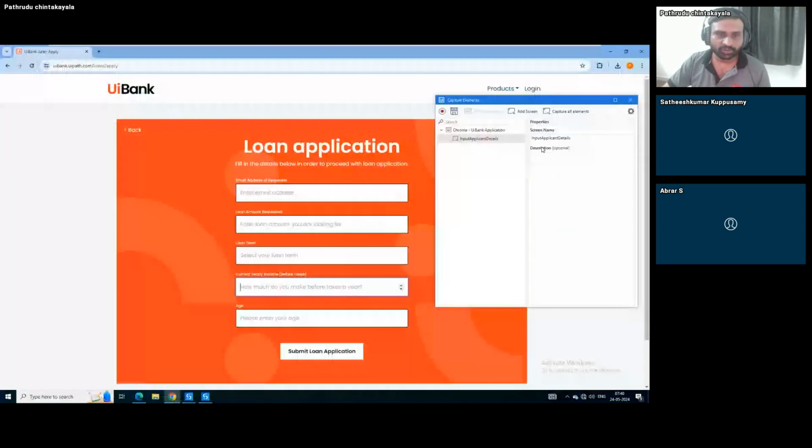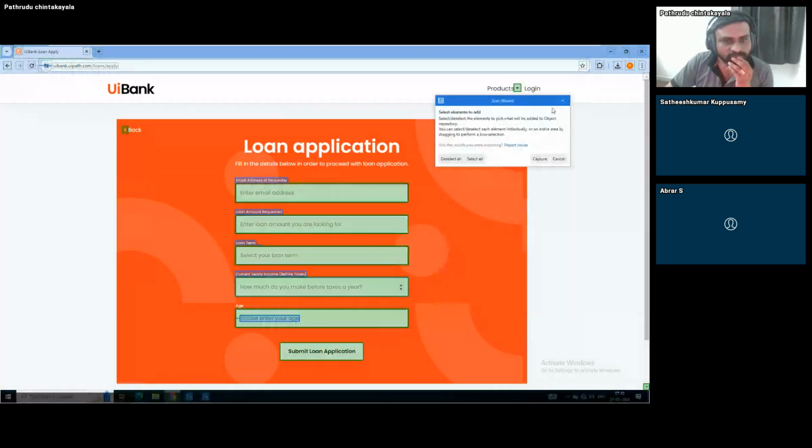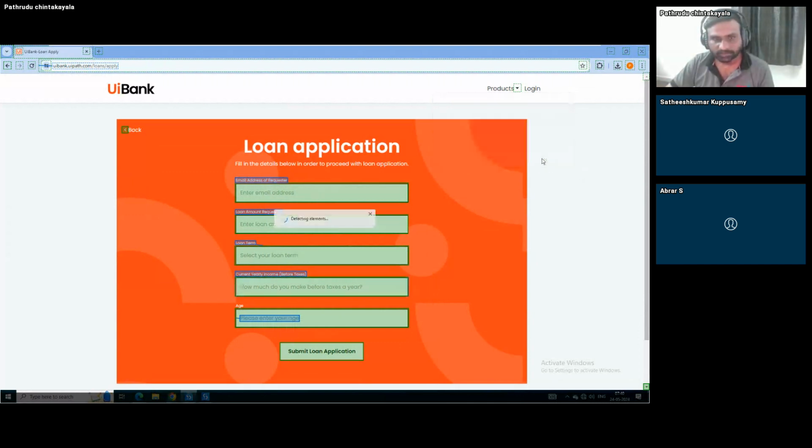So instead of going one by one, we'll just click on capture all elements. It automatically identified the majority of the elements, and here it has also identified this element, and this is not required. So I'm unchecking this, and I'll click on capture, so that all my details are captured. So it is capturing whatever is required, and whatever is not required, we remove those elements.